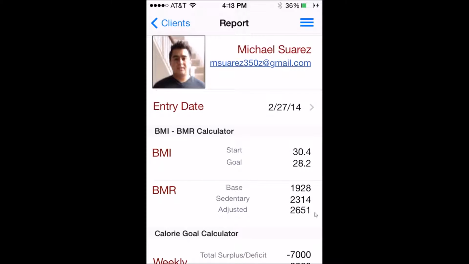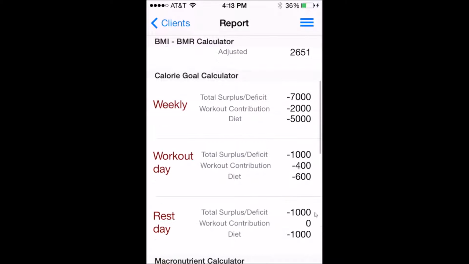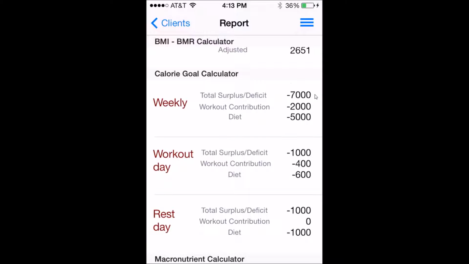The calorie goal section still shows a weekly 7,000 calorie deficit in order to meet his weight loss rate of -2 pounds a week. Again, knowing that 3,500 calories makes up a pound of fat. Each day then, he'll need to have a calorie deficit of 1,000 calories below his BMR. On workout days, he'll need to have a deficit of 600 calories, since 400 calories are due to his workout. On rest days, all 1,000 calories are coming from his diet.